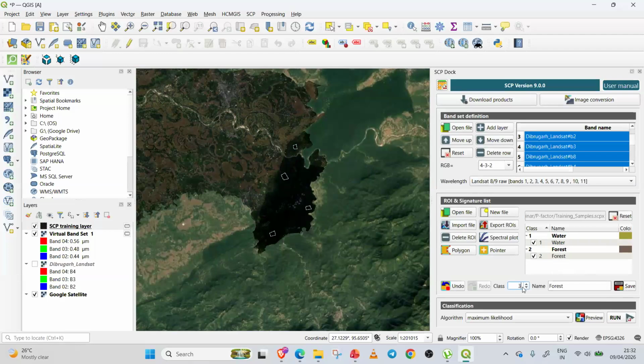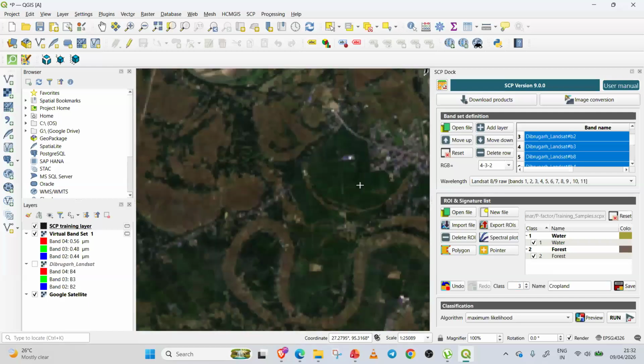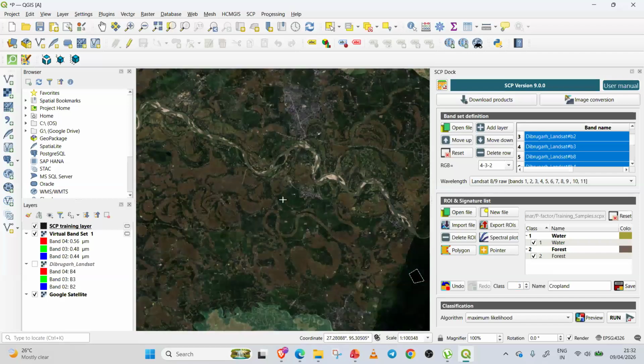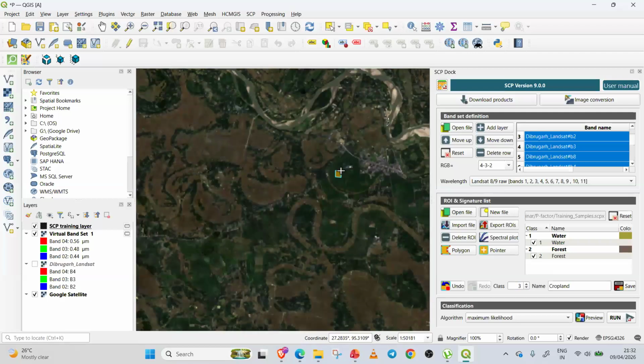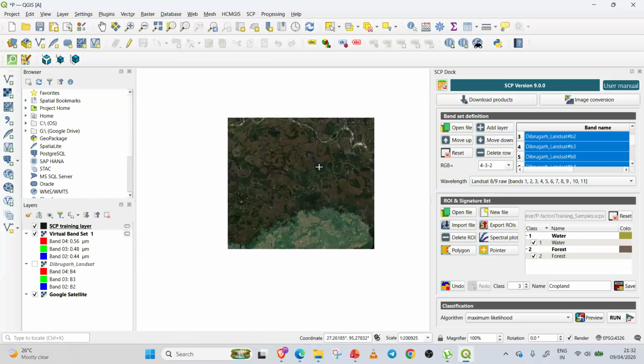Then let's take the agriculture land, but we need cropland. For cropland, these are basically croplands we can already see in the Landsat image itself. So just click one polygon here. Let's take a sample from here.